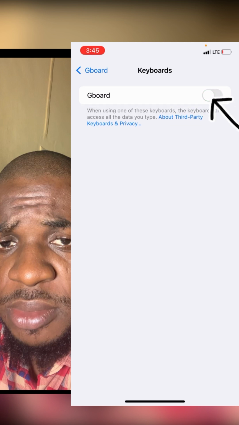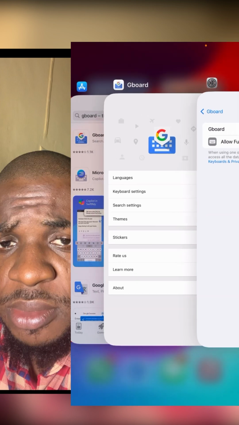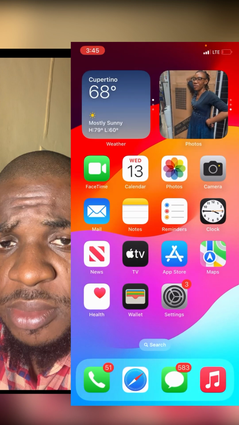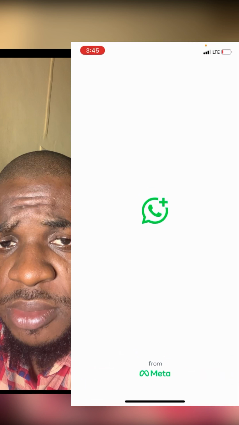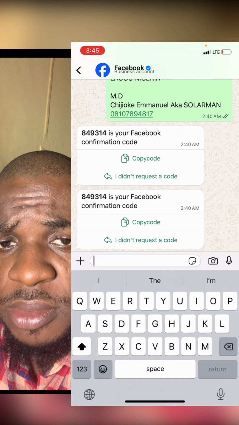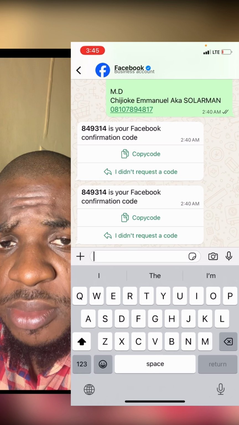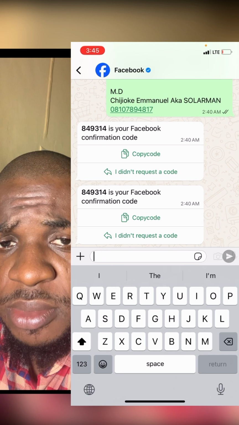What you see, when you come, it will be like this. Then you tap here, allow full access. As you can see now, I have activated it on my keyboard. Let's go and type. Let's go to message and type. Let me type on WhatsApp. As you can see here, I have activated the keyboard. So if you want to use it, you can type anything. Who am I?